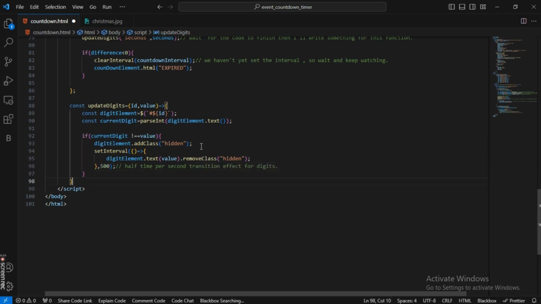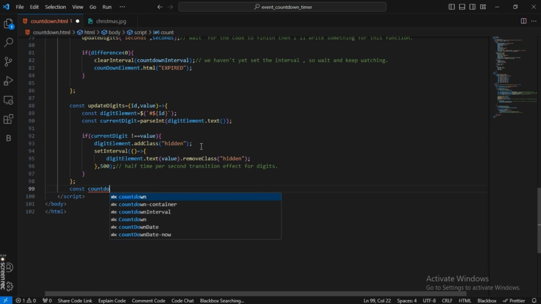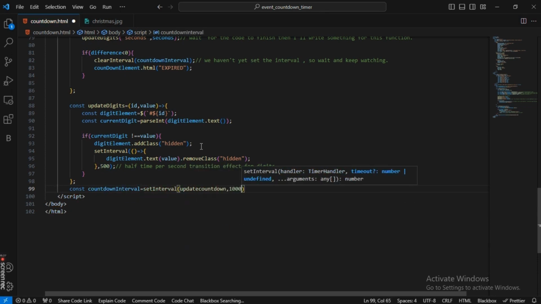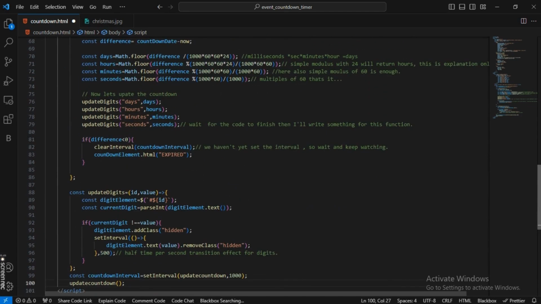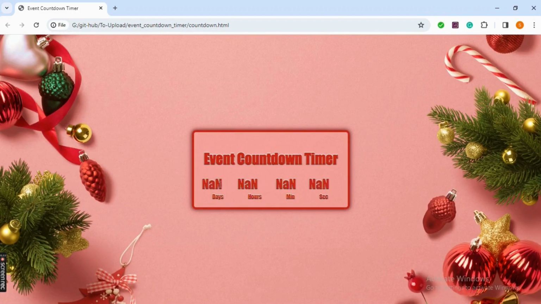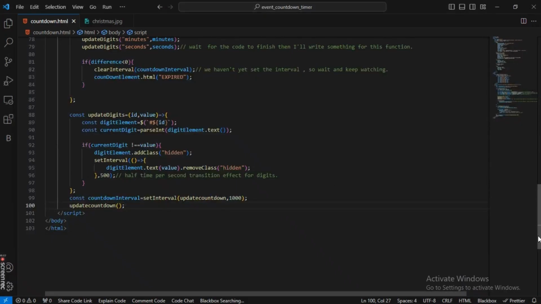End the script section with the final two lines of code. First, we will assign the countdown interval constant to a set interval value that calculates from our update countdown function every 1000 milliseconds. Then simply call the update countdown function for the first time to start the timer on page load.